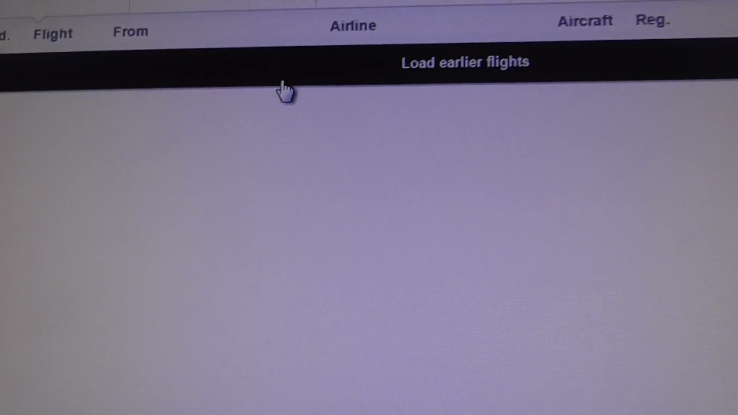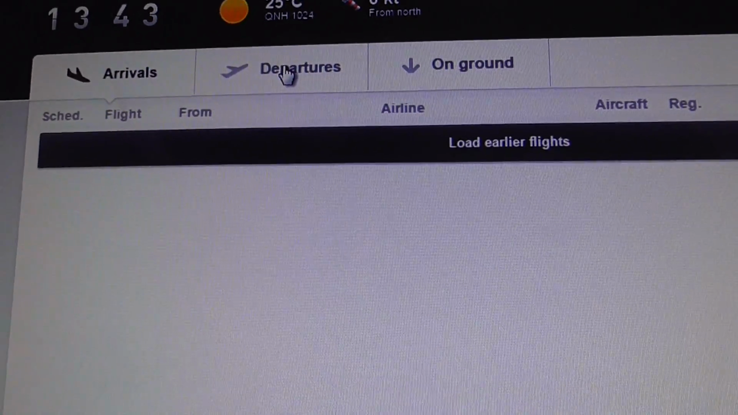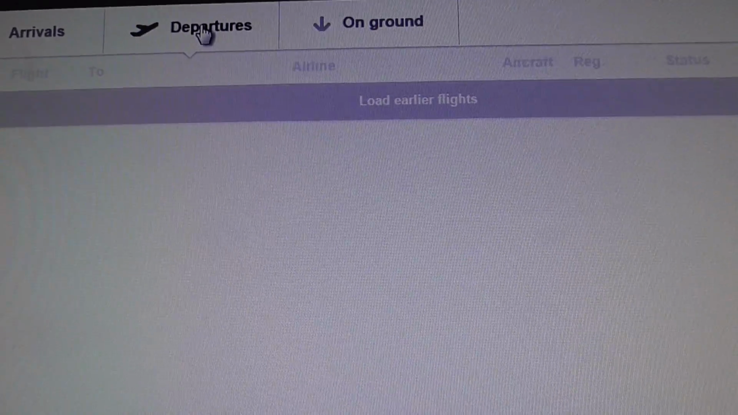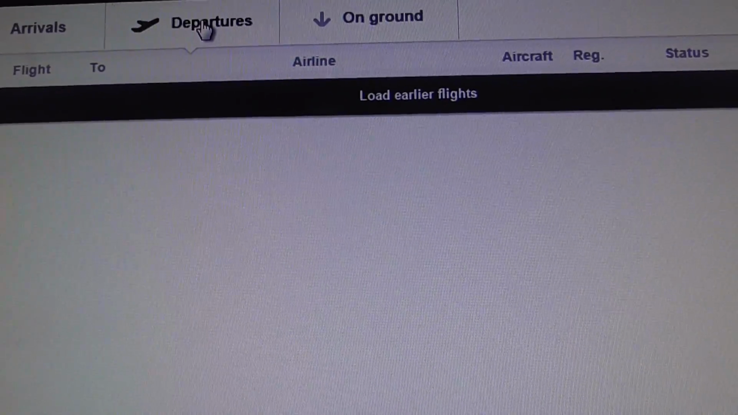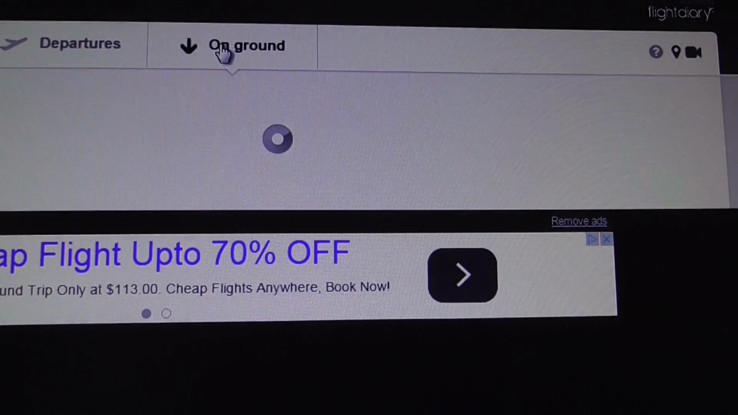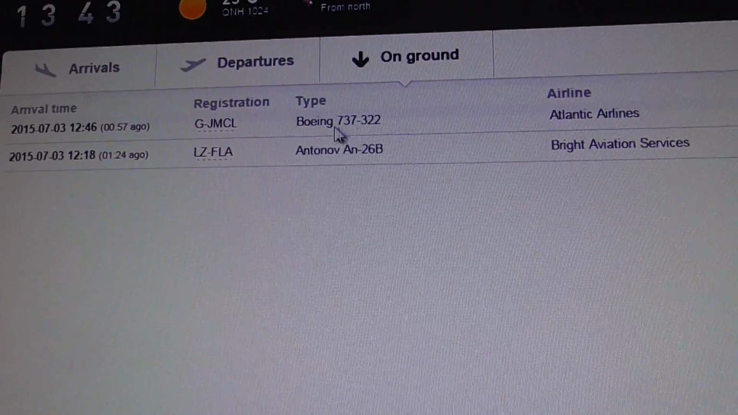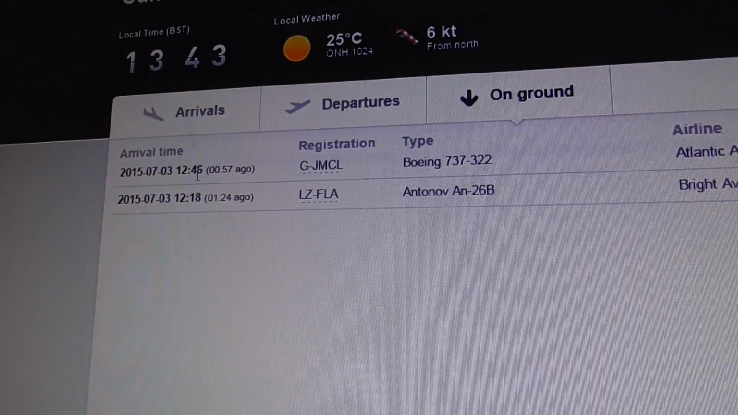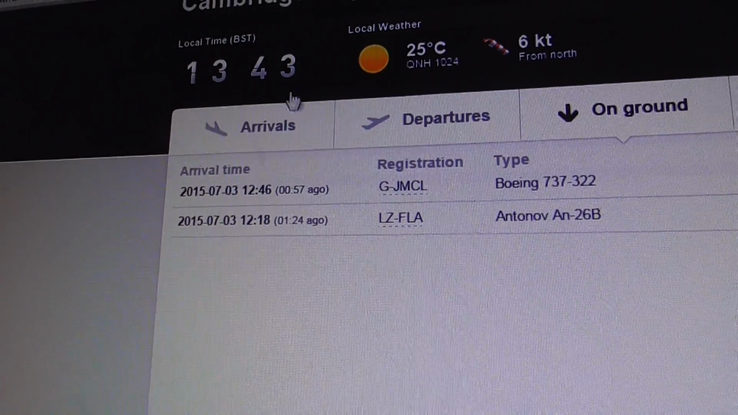Right, so arrivals, they're not telling me anything for Cambridge. Departures, I'll click on that. Let's see if there's anything going to come up. Cambridge Airport doesn't have a lot of activity. There's probably not much on the ground. There we go. There's a Boeing 737 I saw come in to land just a little while ago. That landed at 12:46, and as you can see, well, nearly an hour ago now.